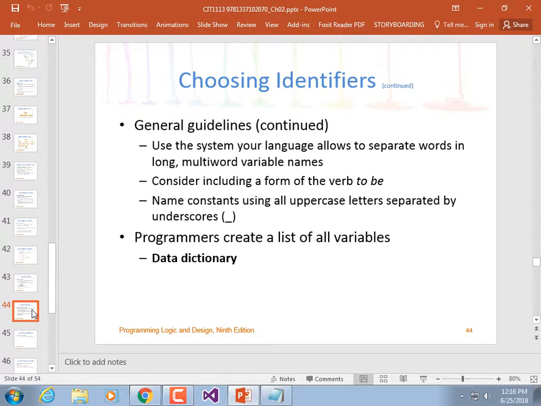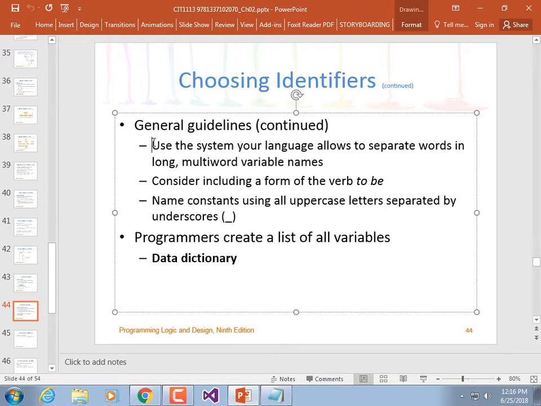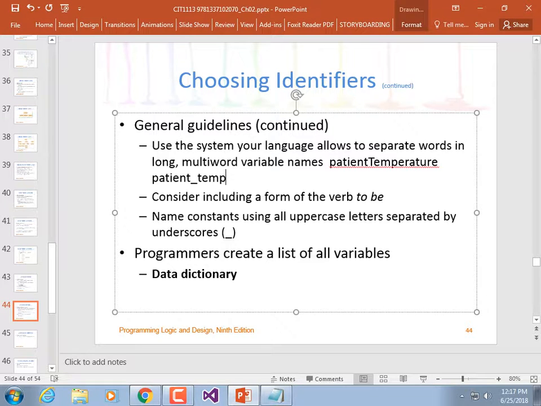Reduce syntax errors. Alright, this is definitely a summary of all this stuff, and yet I see that we have a whole way to go. Alrighty. General guidelines. Use the system that your language allows to separate words into long multi-word variable names. In other words, you can do patient temperature, you can do patient underscore temp.